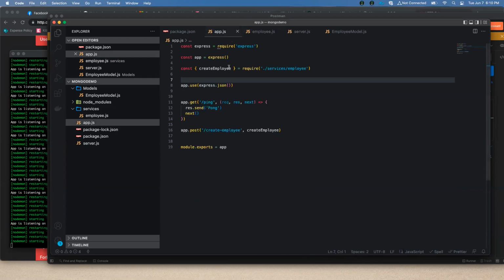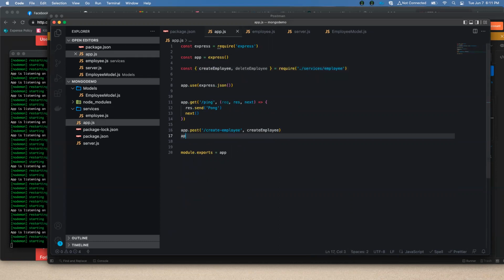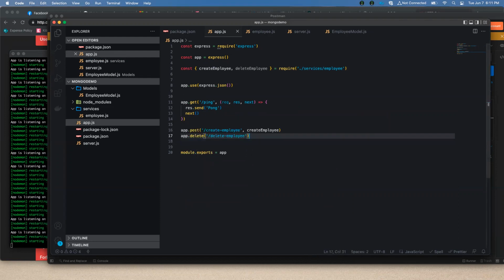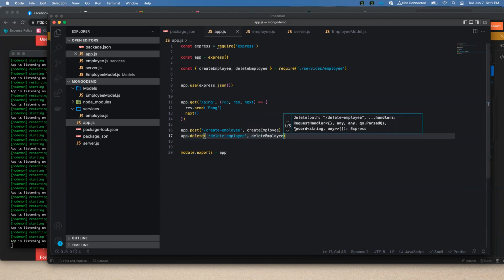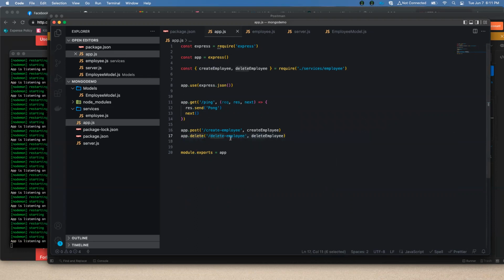All right, and then I'm going to export this, go to our app, and import it. And we're going to do app.delete, deleteEmployee. So this relies on a query, so we're not going to be sending it a body, and we're going to select delete in that dropdown instead.